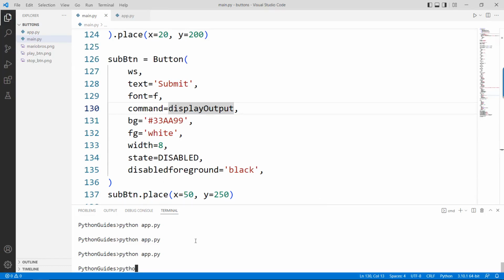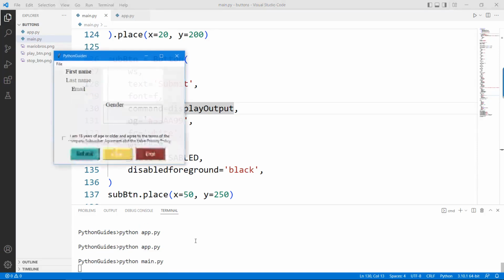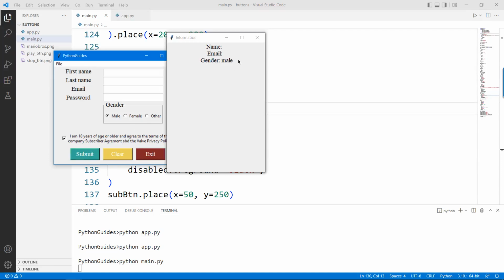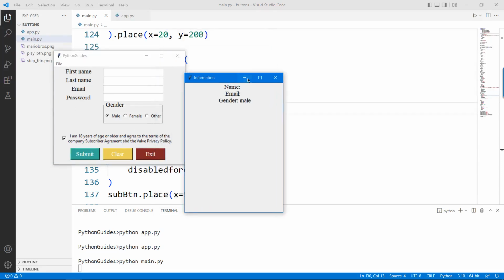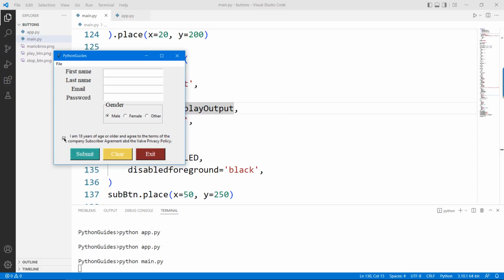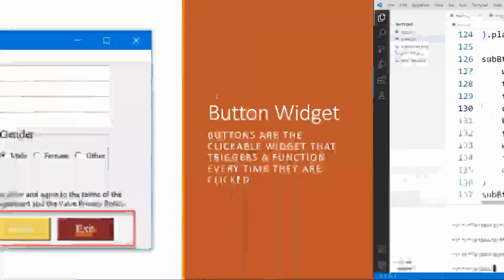So let me run this application. Now here you can see I am trying to click on the button, but it is not working. The moment I click on this checkbox, now the button is active and when I click on it, it's working. Now let me do it once again. I'll just remove the checkbox from here. Now the button is in a disabled state, so it is not working now. I'm trying to click it. So with this we have learned how to use a button.